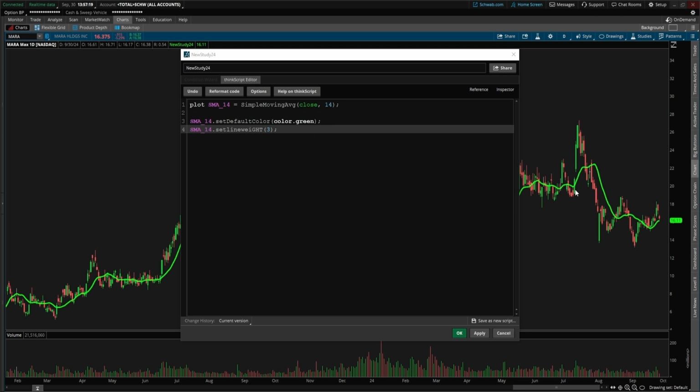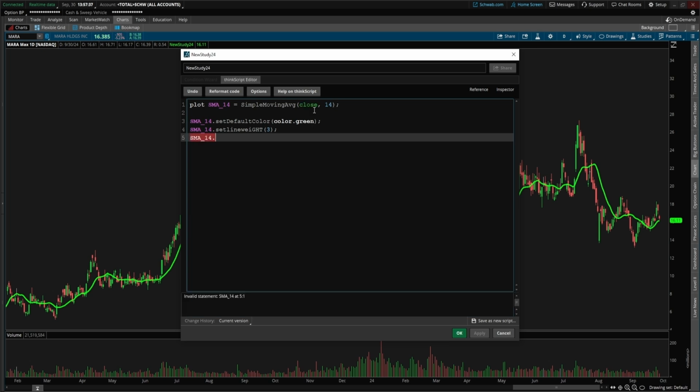Let's say I don't want my 14 simple moving average to be plotted as a solid line like this. I'd rather it be plotted as dashes. So I know I'm about to use a look and feel function, so I know it needs to be in reference to something. So I have to reference my variable that is initialized with my 14 SMA called SMA_14 dot, and we are going to use the function set painting strategy. This function accepts a parameter of painting strategy.